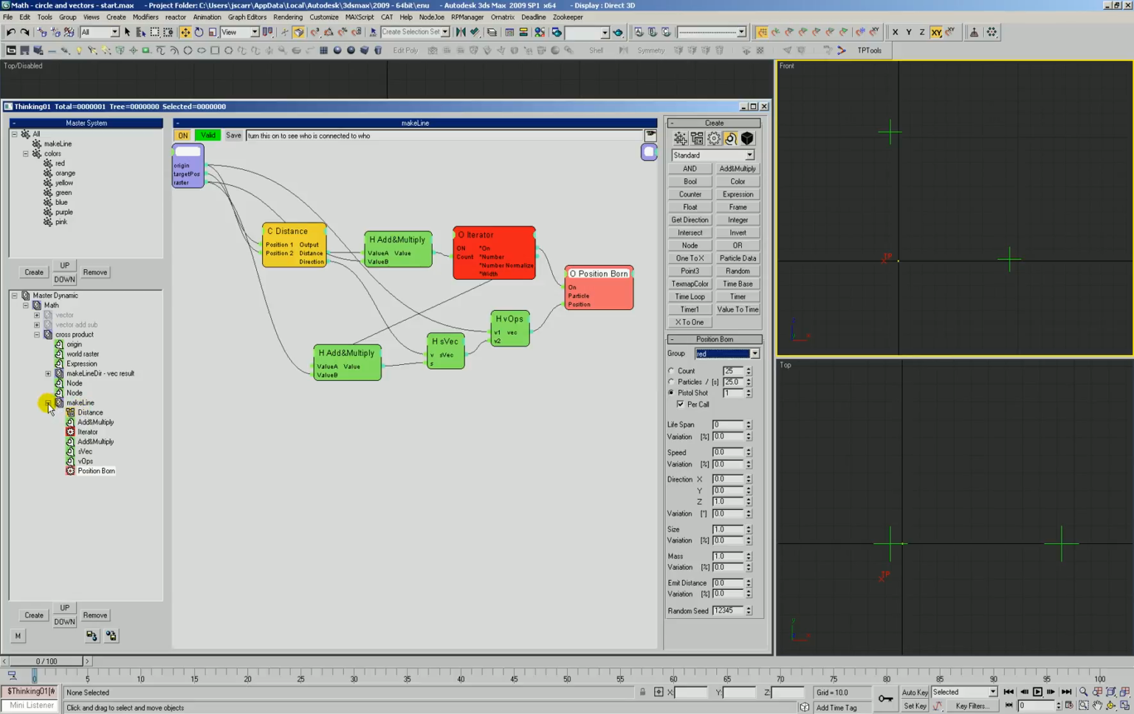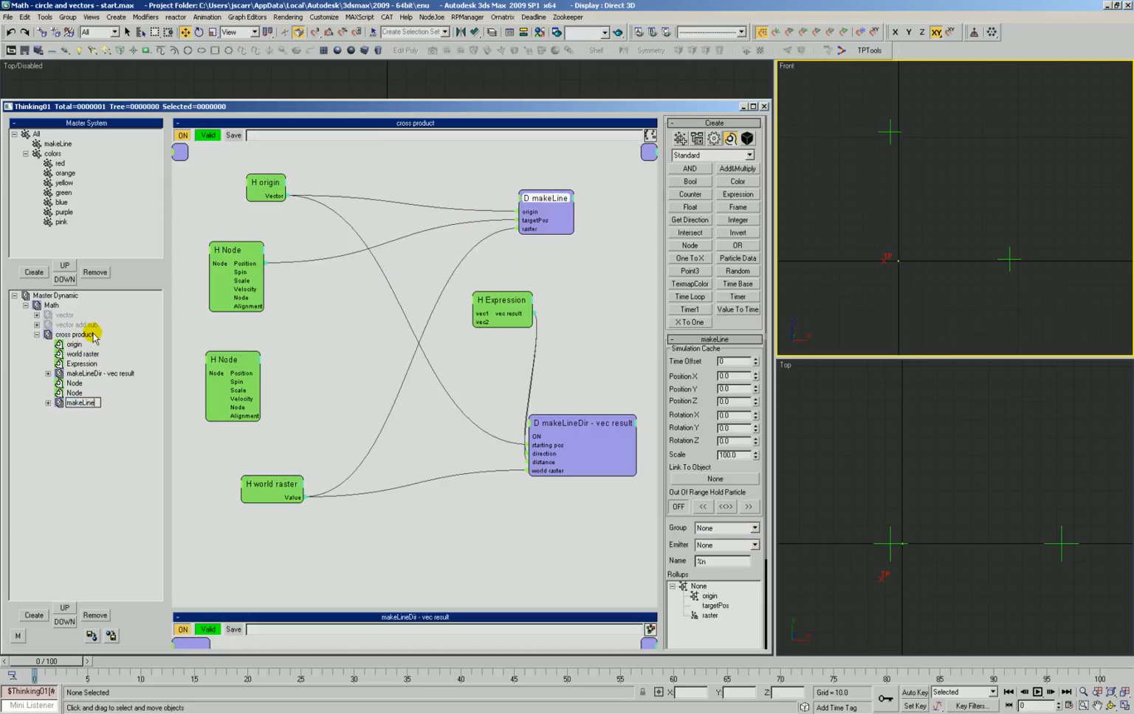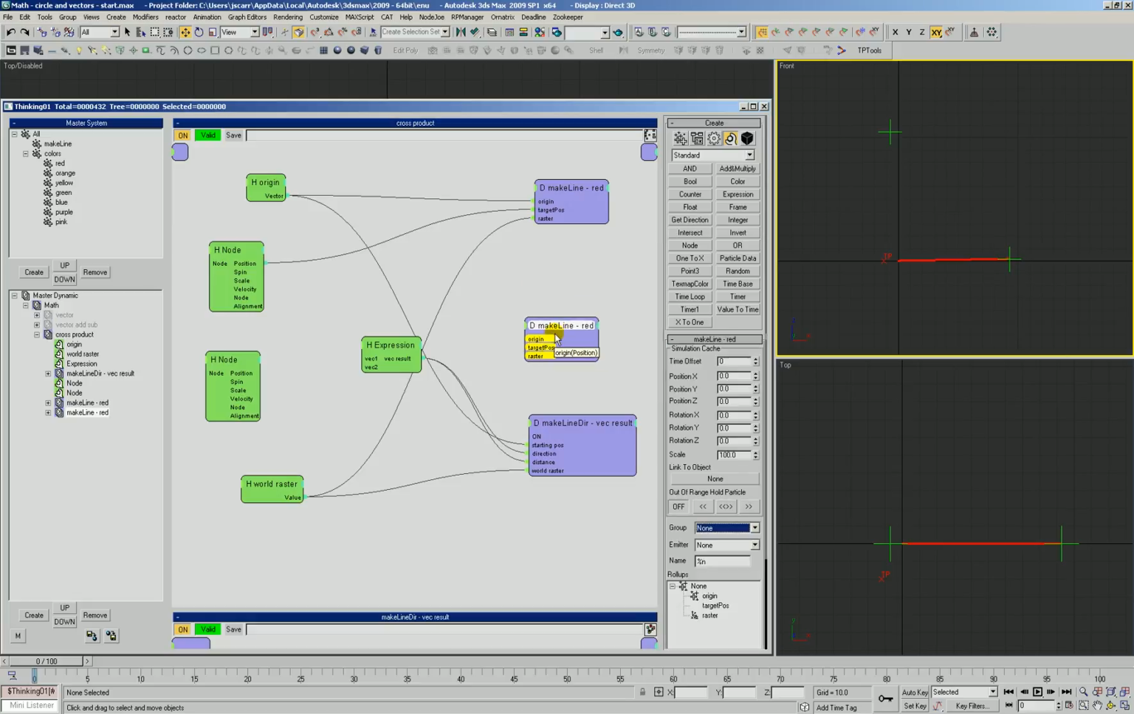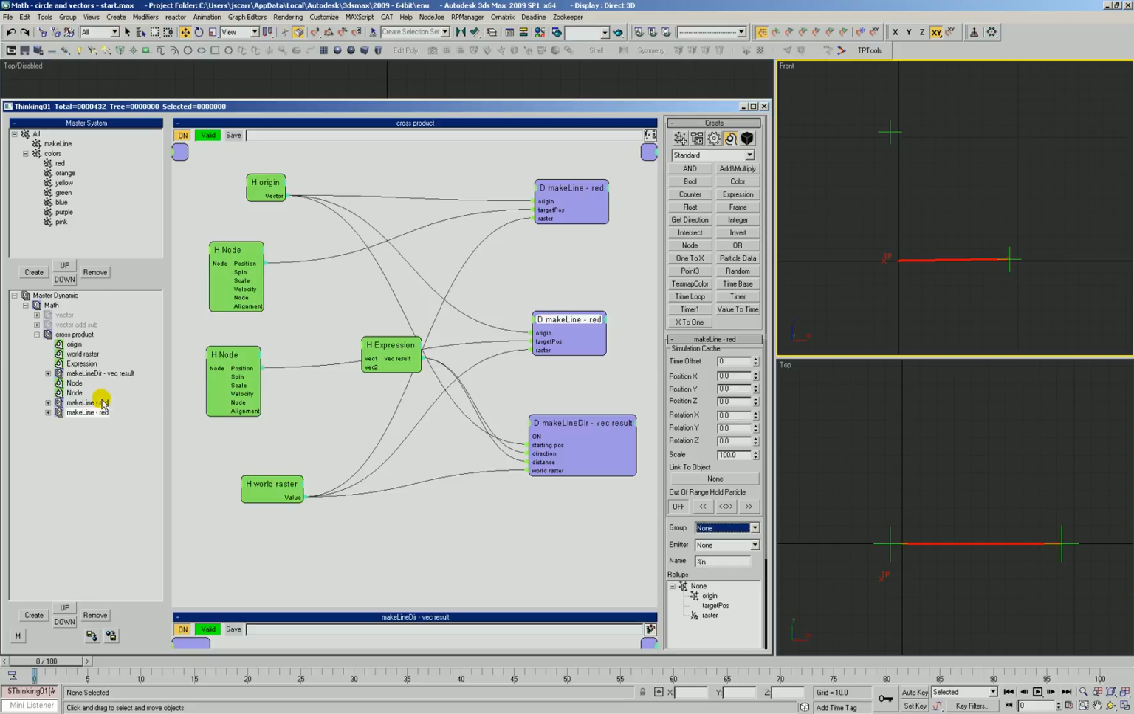So this will be our red vector, make line. Let's call that make line red, so we can easily understand in the viewport as we're working what it is we're dealing with. And we'll just go ahead and duplicate that, take the origin again, raster, and then finally the target position here is going to be going to this other node. This is point 2. Let's go ahead and call this green.